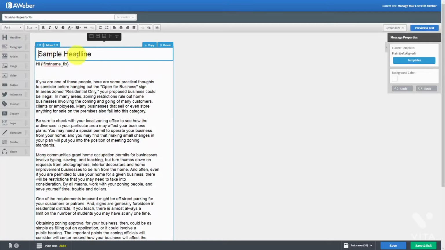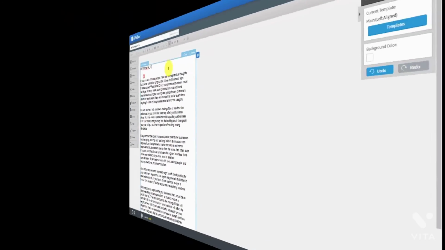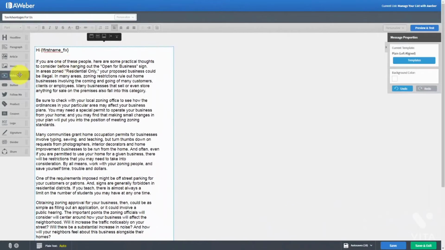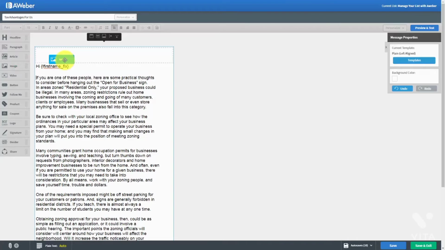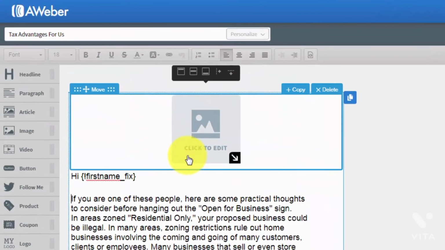And we can write that headline in. And we can take that box right back out. Now, one thing that you may be doing is adding an image, and you can do that by dragging and dropping the image inside of the editor. And you can take the editor back out.